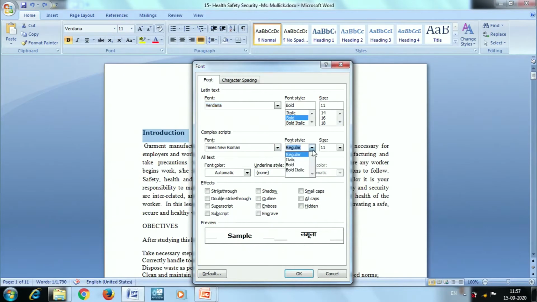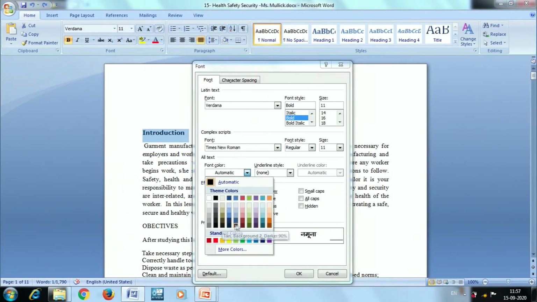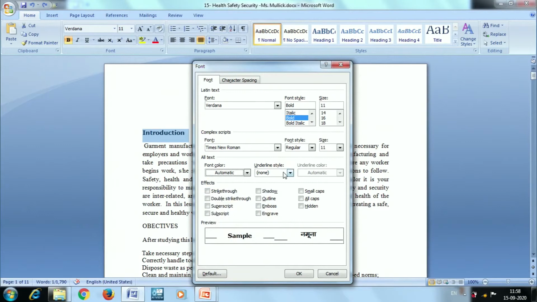Then the font style again we can do here, and the font color also we can apply from here. So we can change the font colors. By clicking any of the colors, the content will be changed as per the style. And for underline, if you want to apply some styles, like an underline, dash dash or something like that, that style will be applied. If I don't want it, I can press none.